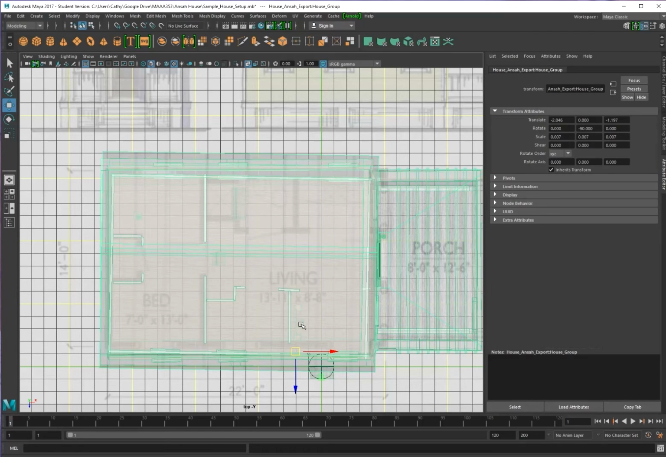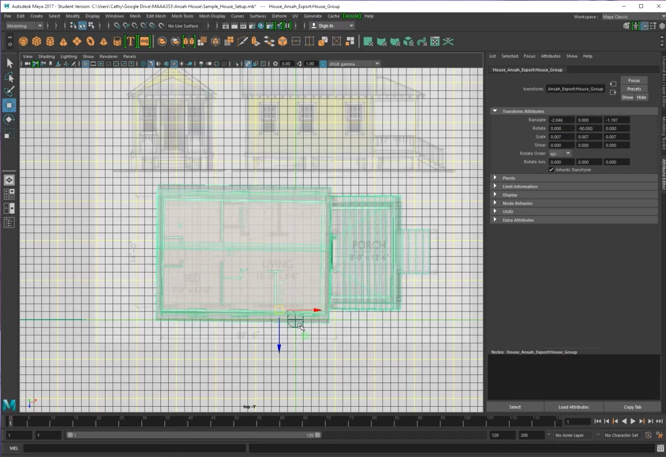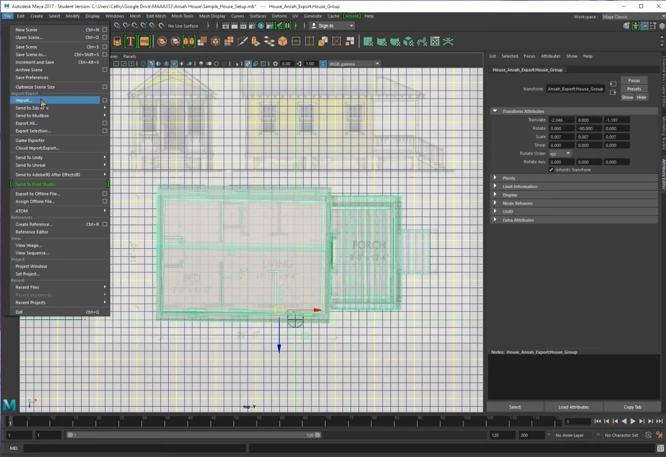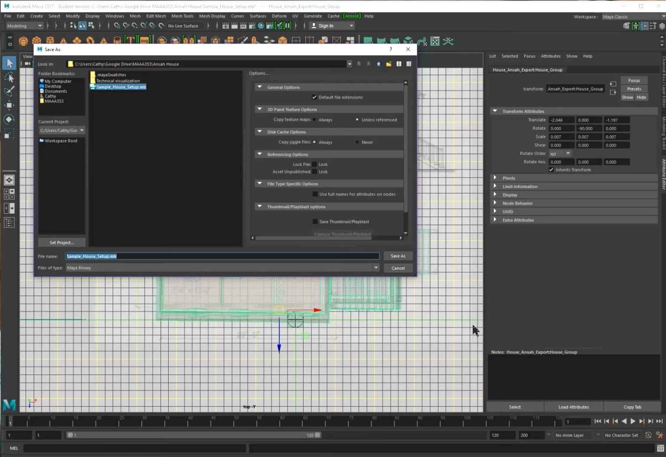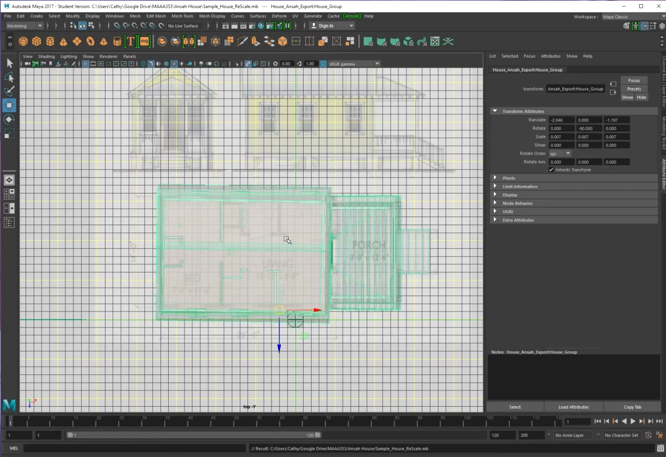So we'll save it where we are. So I'll go to Save As, and I'm going to call this Sample House Setup, Sample House Scale. Or how about ReScale? Then you'll know what it is. And now we have to do it for the sides as well. Remember, the two sides that are there are not to scale. They're smaller than what we saw before, so we have to have the other one showing.